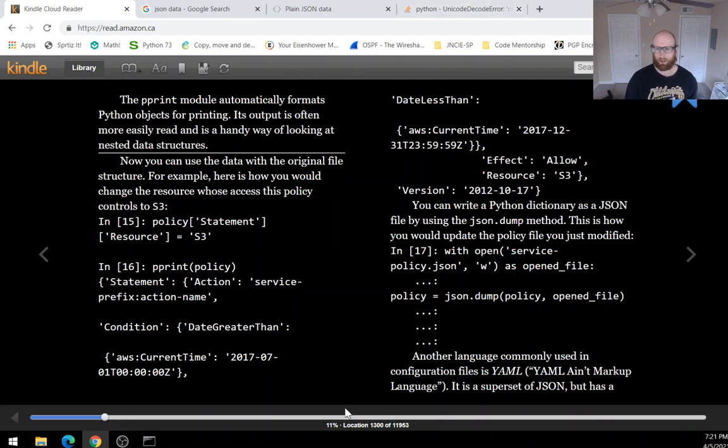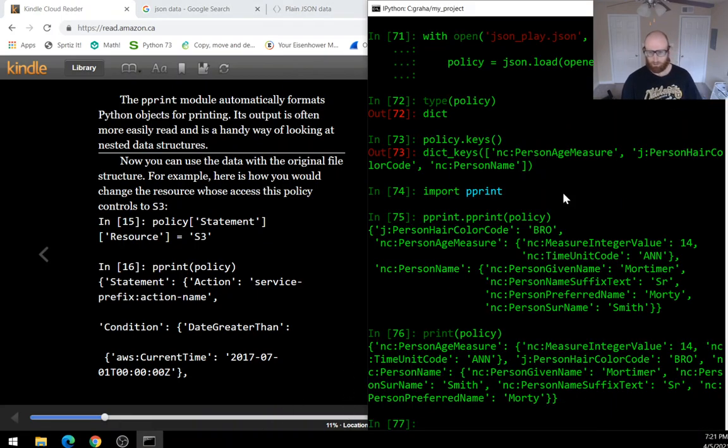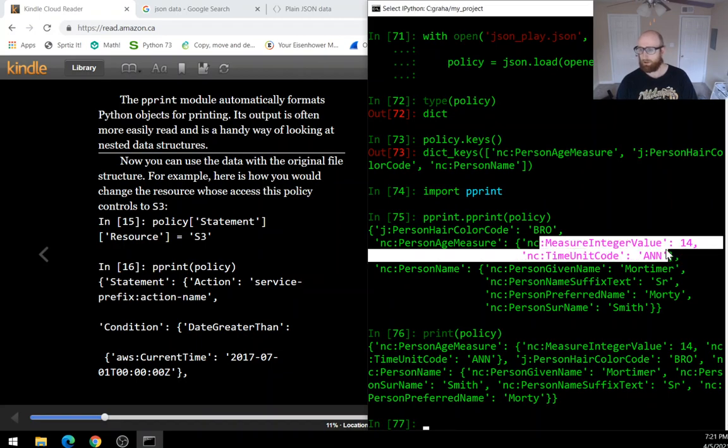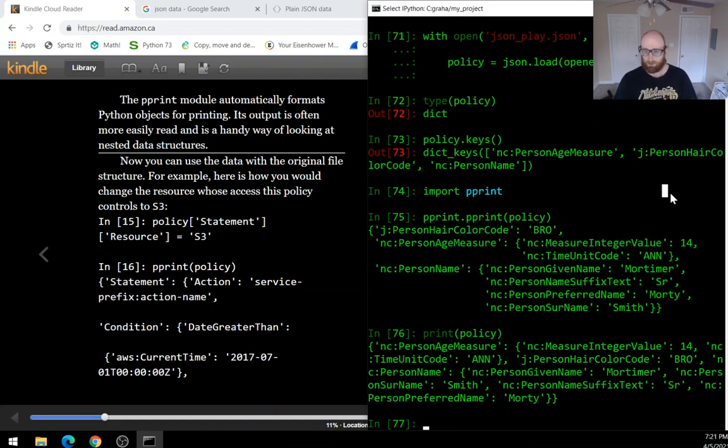Yeah, so let's try a similar exercise. We're going to change the measurement integer value here from 14 to 15. So to do that, it would be policy, and then the name of the key we want to change. We want to change this key here, see person average measure.